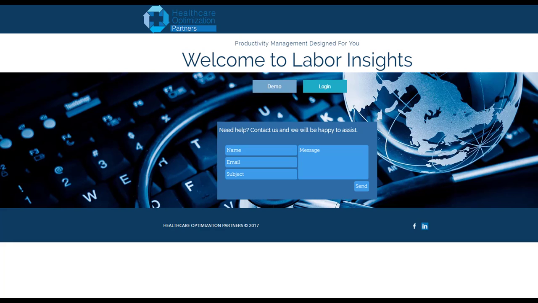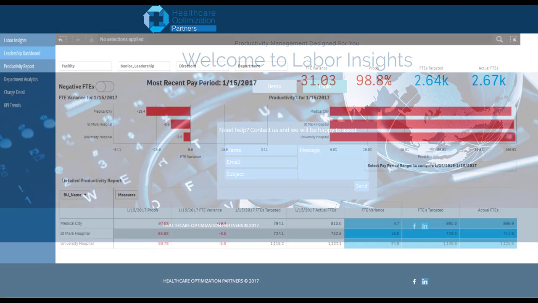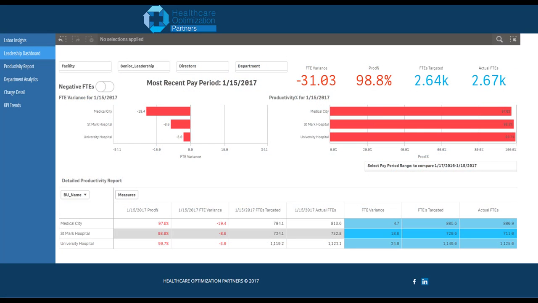Labor Insights takes in the many different complex data systems and then converts the data into strategic, meaningful information for all levels of end users, which allows them to make better informed business decisions. I will be briefly demonstrating each section of Labor Insights. Keep in mind this is just an introduction. If you have more questions or would like a live demo, please contact us at our website, hcopt.com.